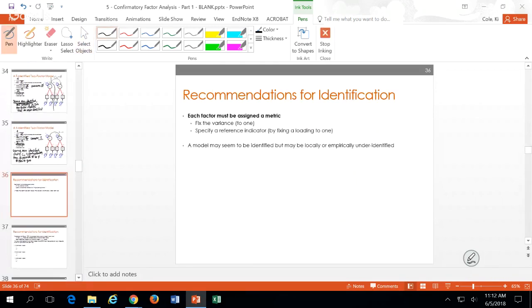So some recommendations for identification is that each factor must be assigned to a metric. Either fix the variance to 1 of all factors, if we have multiple factors in our model, or specify a reference indicator by fixing a loading to 1 from each factor.